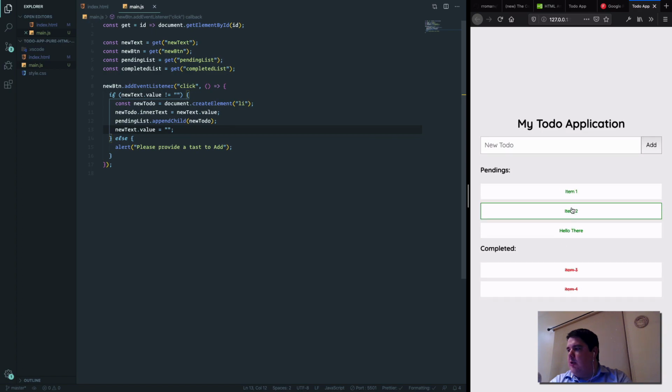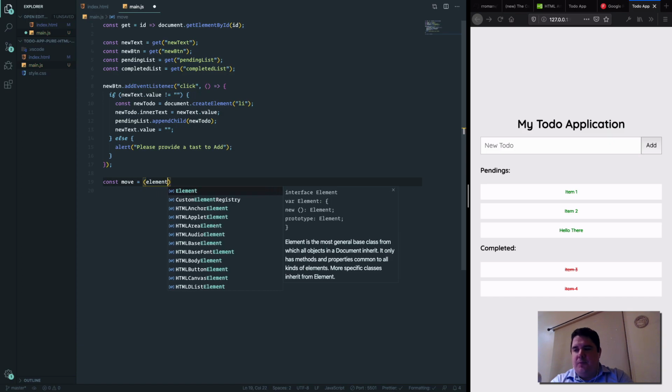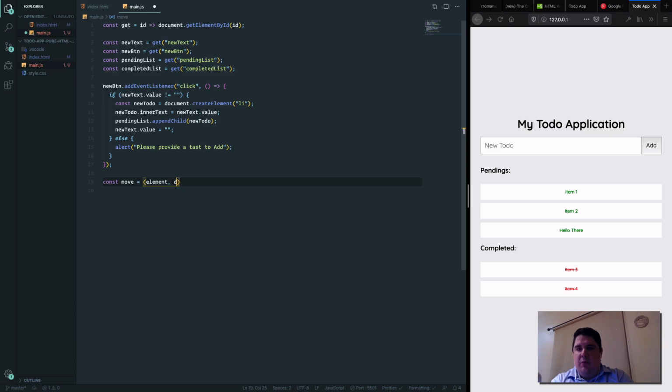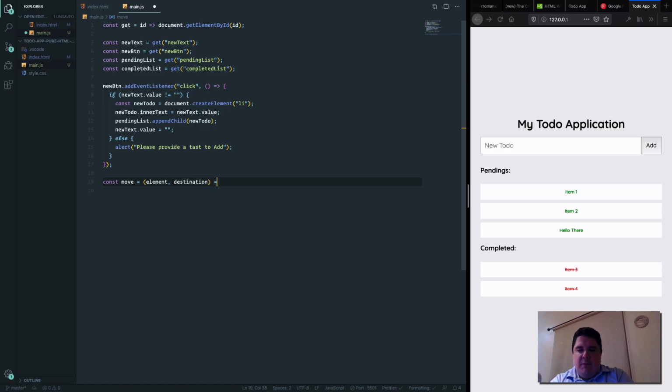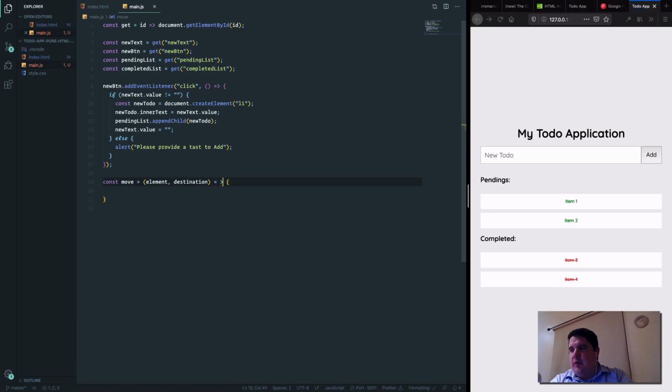Now I need to click one of these and send it to completed, and then click one of the completed and send it to the pendings. And that's going to be with a move function. So I will create a new move function that will require the element and the destination, and we are going to do something about it.